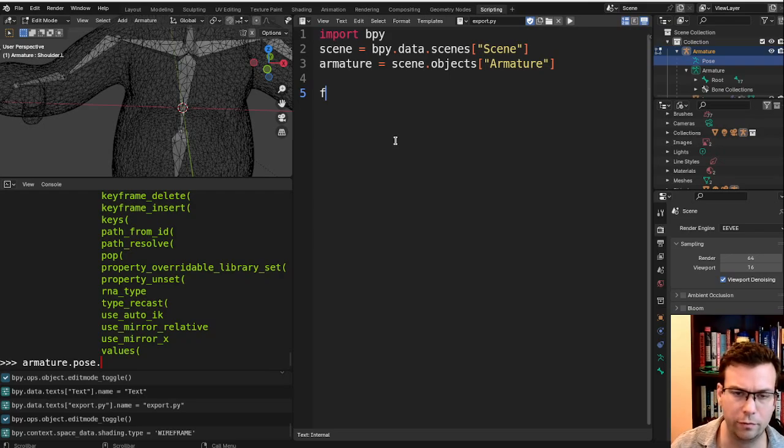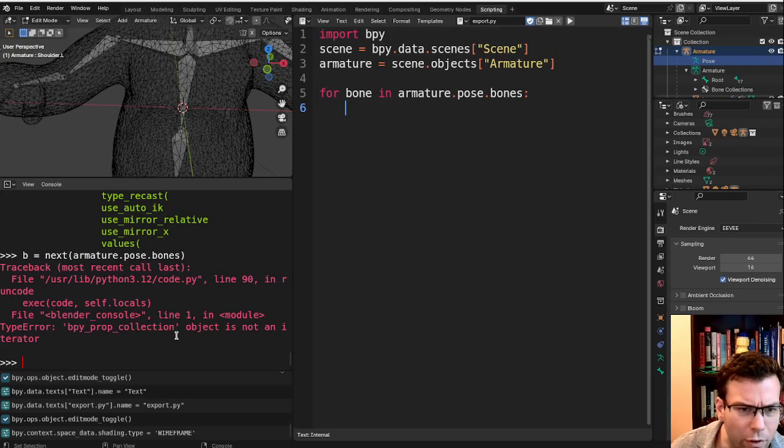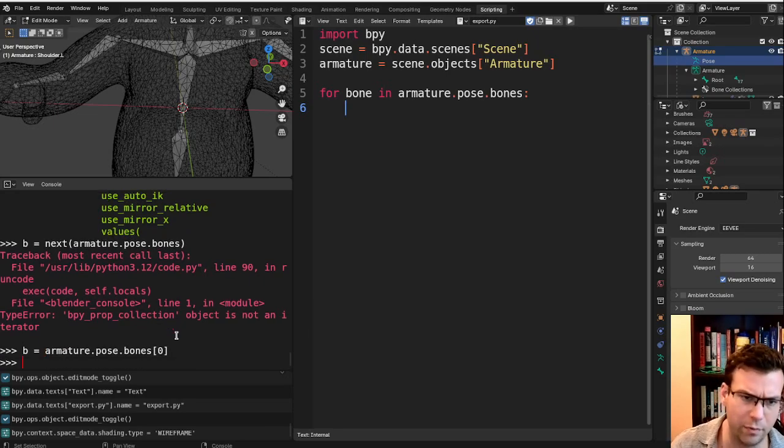Okay, so what I'll do is I'll loop through. So first I'll just loop through here. I'll say for, I might as well just type the code in here now. I'll say for bone in armature.pose.bones. And okay, if I look at each of these, so let me just say maybe b is equal to next of armature.pose.bones. That didn't work. Okay, it's not an iterator. Let me see, is it a list? If I were to say this. So you just play around with this stuff. Okay, so that was the first bone.